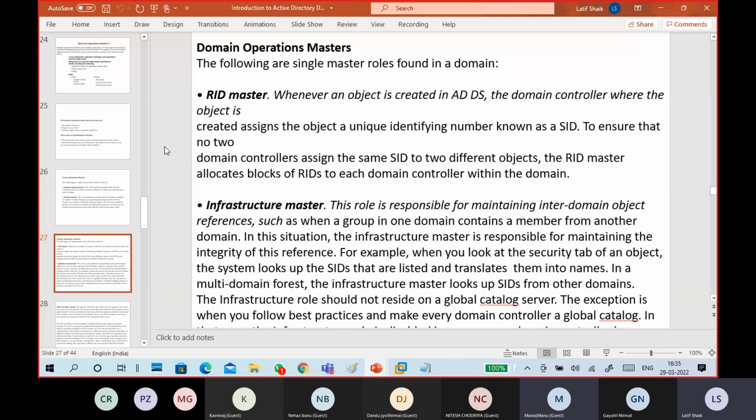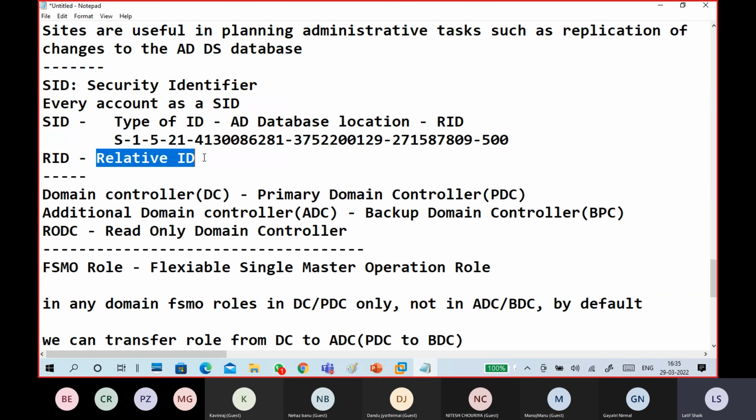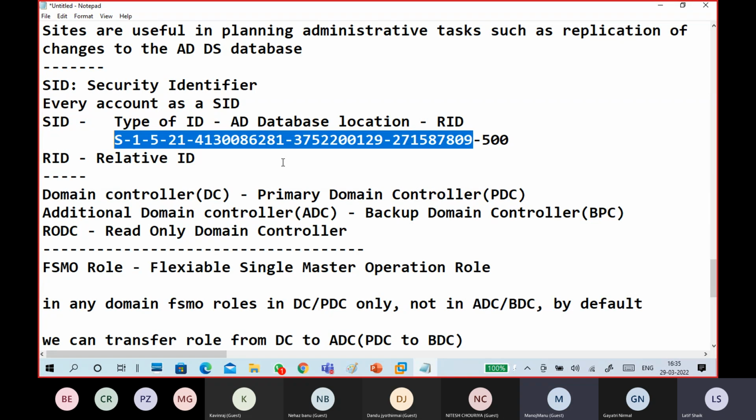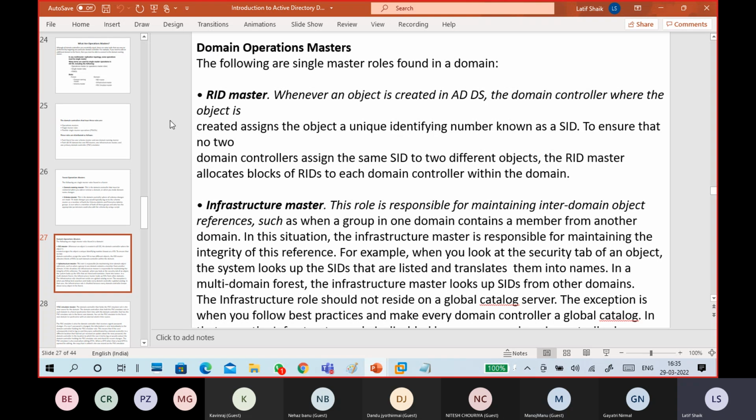Next one is RID master. We already saw it in the SID. In a SID we have a RID, a relative identifier. When you create objects like a user, group, computer or OU, each and every object has a RID. Whenever an object is created, the RID master will give you a RID. It contains a pool of RIDs. When any object is created, it gives you a RID.